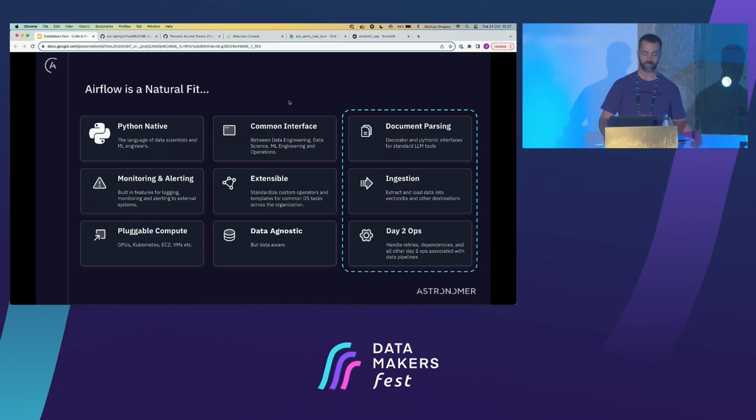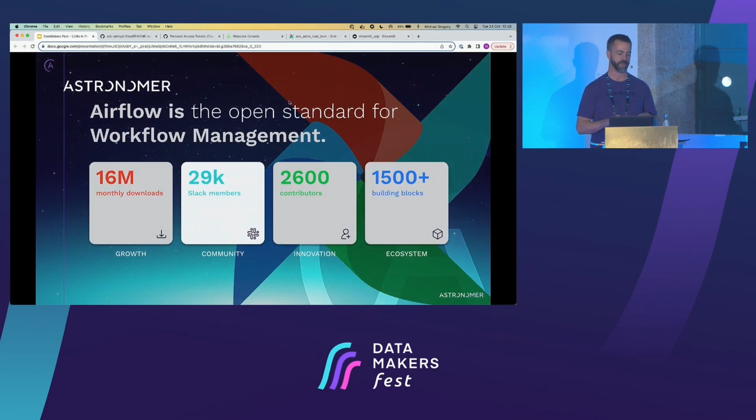It is data agnostic, but it is data aware. And there are a lot of new things that we're developing and putting into the framework now to make that even more so. So it's a great fit for RAG-based workflows, this document parsing and ingesting, and all the stuff you have to think about other than just a notebook running that you periodically run every night to pull it in.